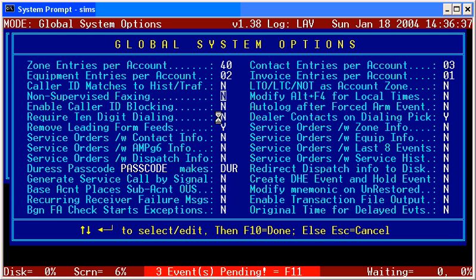We have the ability for non-supervised faxing. This is for special drivers where we're not going to monitor whether they go through or not go through. We're just going to ship it out, and that's the end of it.